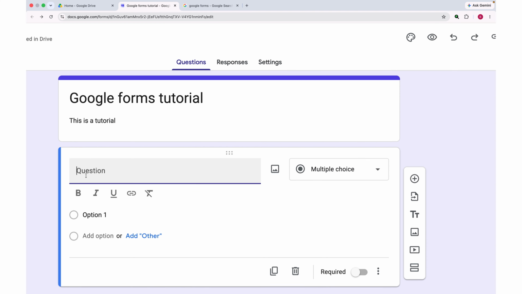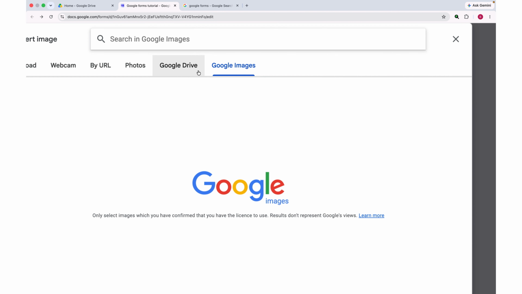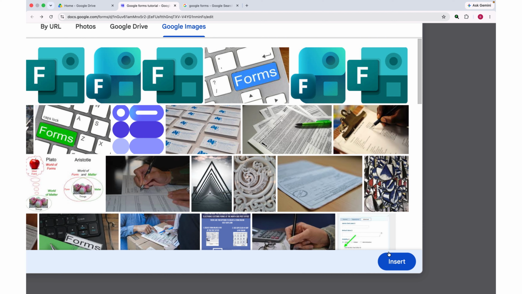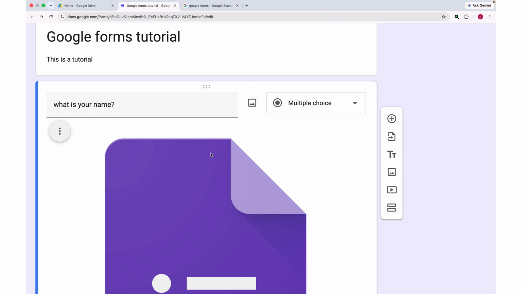After that, we move on to adding the first question, and then we are going to say, what is your name? After typing your first question, you still have the option to make good use of the formatting options. Then you also have the opportunity to add an inline image. So you can click on this. So we are going to have a couple of Google images over here. So we are going to say forms. So we're going to select this image. Make sure to select the image. Then you click on insert and the image will be inserted successfully for you.